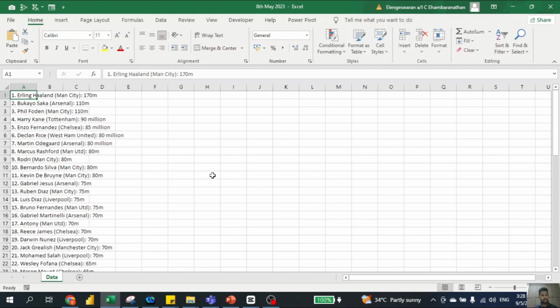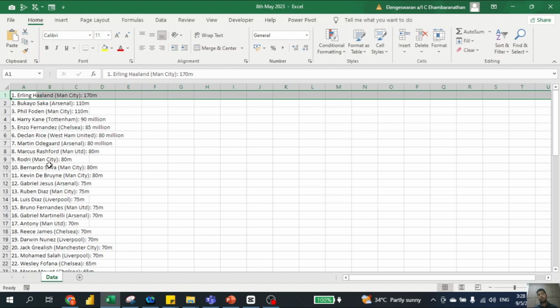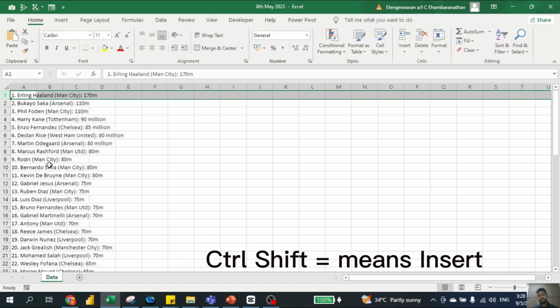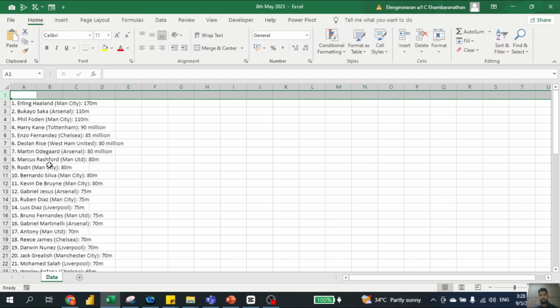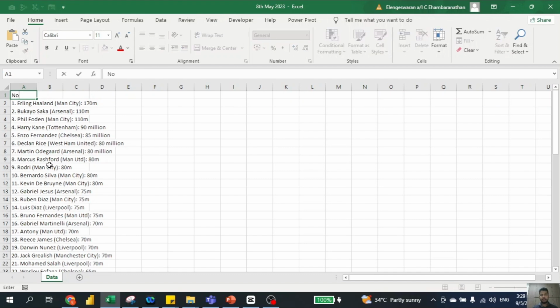Next, I go to cell A1, which is the first cell, and I press Shift spacebar. When I press Shift spacebar, you will notice that row number 1 is highlighted. So Shift spacebar means highlighting the row. Next, you use the keyboard shortcut Ctrl Shift equal. When you press Ctrl Shift equal, you will notice that you are inserting a row. Next, you go to Ctrl Home and then you name this as number.